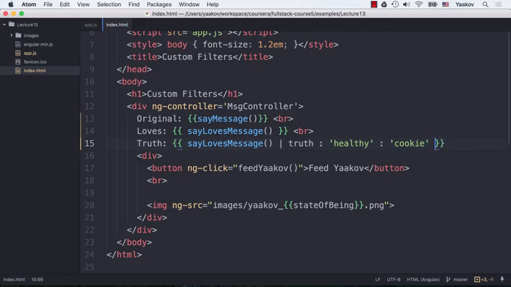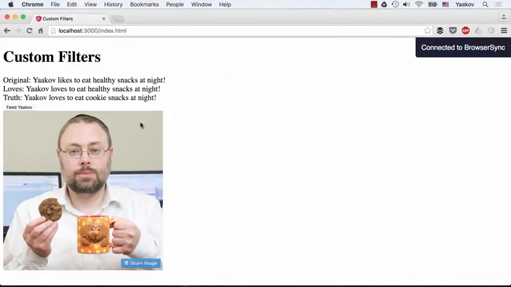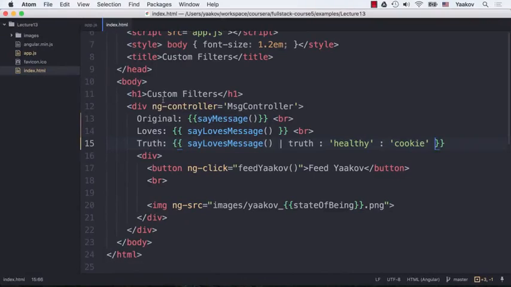So when we save that and go back to our HTML page, we'll see now the truth is Yaakov loves to eat cookie snacks at night. Much closer to the truth. But we're not done yet. It turns out that in Angular, you could do something even cooler than that. You could actually chain these filters one after the other.